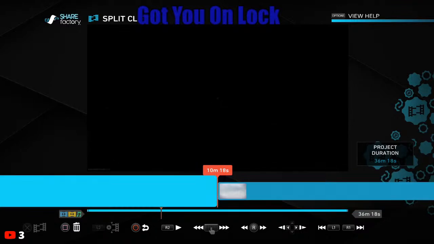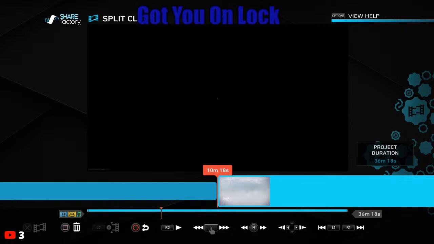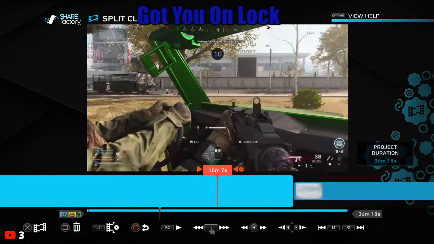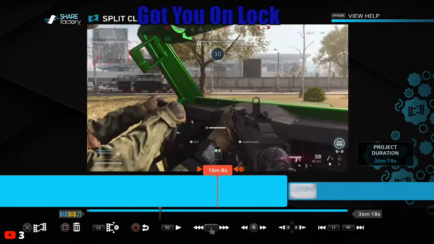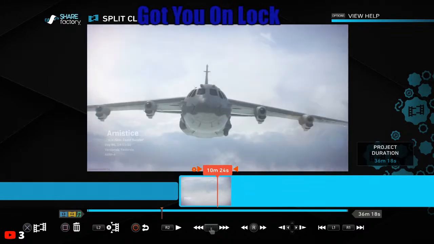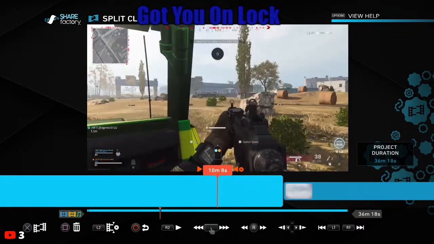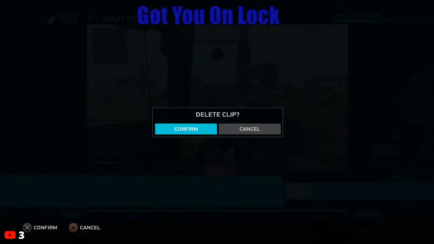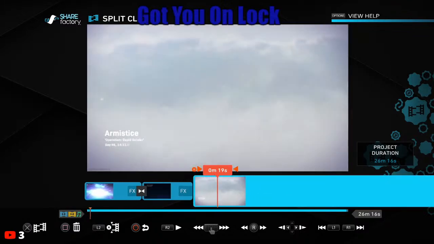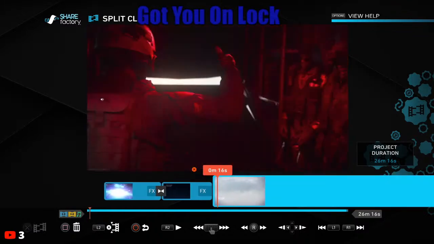Boom. Now, very, very important, after you split the clip, see that orange bar? You want to make sure that bar is on the part of the video that you don't want, on that whole scene right there. If you put it over here, that is what you decide you don't want. And square changes into a garbage can. So you press square, it's going to say confirm delete clip. Boom, we deleted that clip. Done. Now it's where I want to start it. There we go.